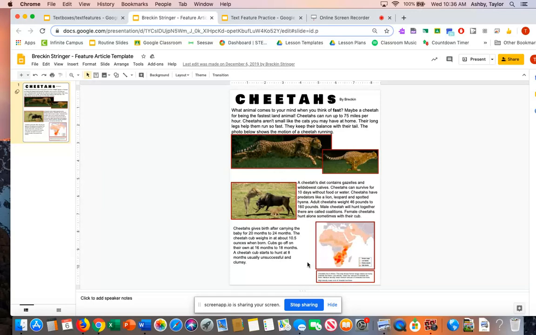Down at the bottom, the last paragraph says, cheetahs give birth after carrying the baby for 20 months to 24 months. The cheetah cub weighs in at about 10.5 ounces when born. Cubs go off on their own at 16 months to 18 months. A cheetah cub will start to hunt at 8 months, usually unsuccessful and clumsy.